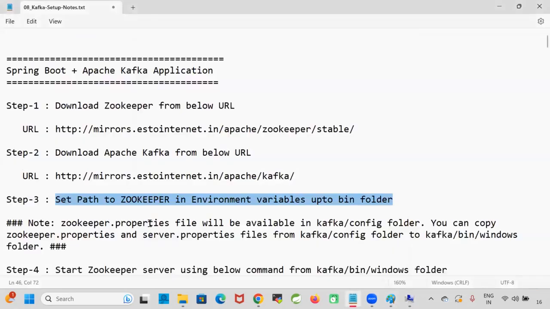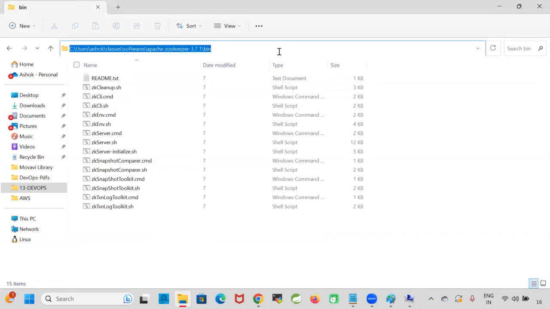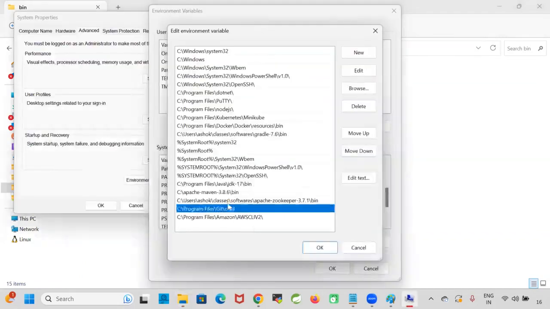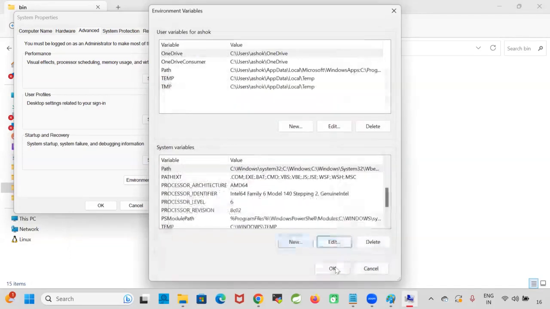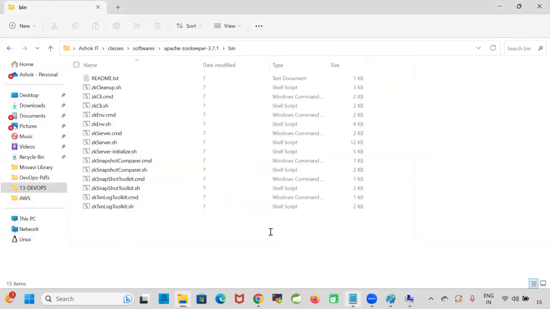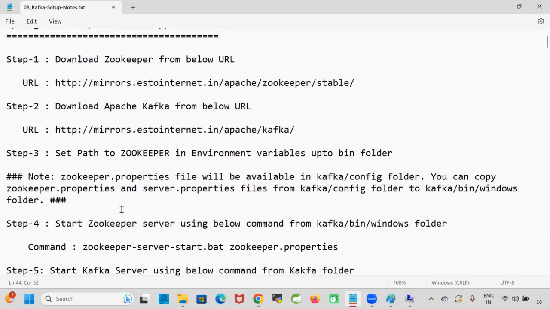Now set the path for Zookeeper. Only the Zookeeper path is required; for Kafka, it is not required. Copy the Apache Zookeeper bin directory path and add it to the path. You can see the Zookeeper path setting is available. Click on OK. Once the path setup is completed, to start the Zookeeper, there will be a file called zookeeper.properties in the Kafka config folder.